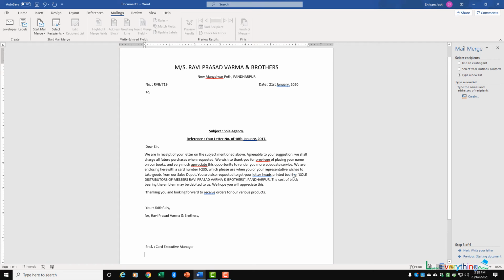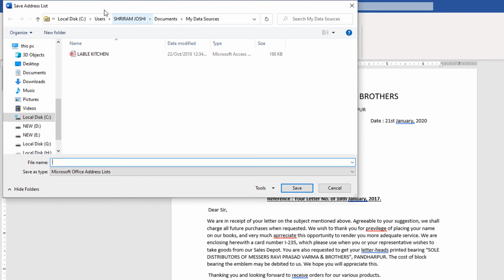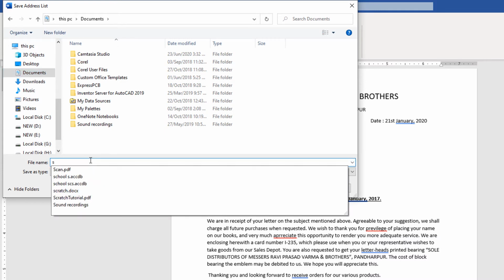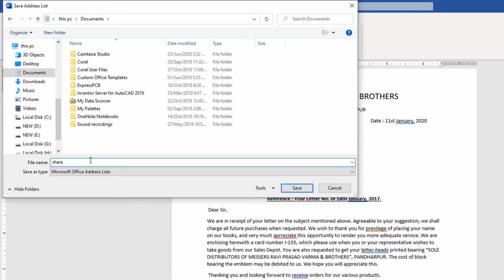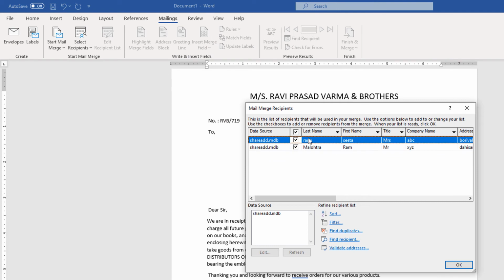Now I have to save this file, otherwise MS Word will not allow me to check that every time if I'm using same file. I'm keeping this in document. Now these all are shareholders, so shareholders address or share address, you can give any file name. I am giving share IDD. Click on save. Now my file is saved, and it's showing me that 2 addresses are selected.